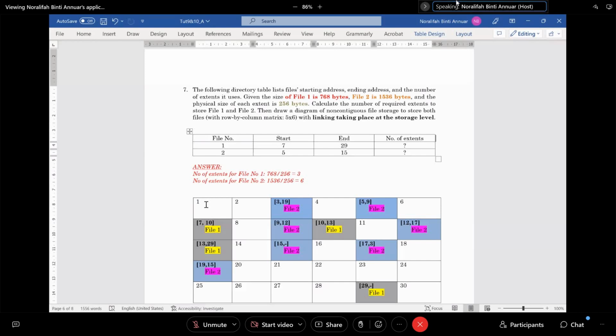At this point, faham tak guys? Do you understand the information? Okay, so far okay, good. And the next information they gave you, dia kata with row by column 5 kali 6. So you lukis lah kolom 5 kali 6. So bayangkan dalam ni tak ada information lagi, cuma ada 1, 2, 3, 4, 5, 6, 7, 8, 9, 10. So bayangkan ni kosong lagi ya.